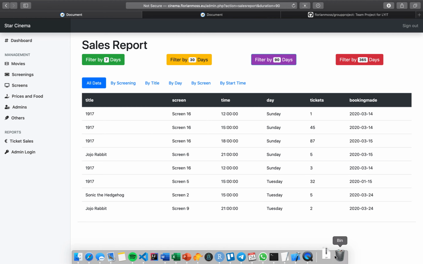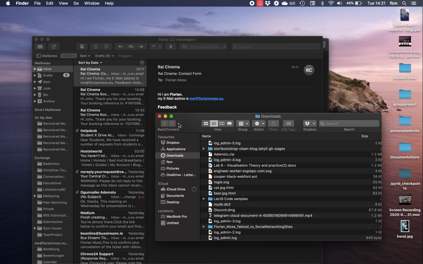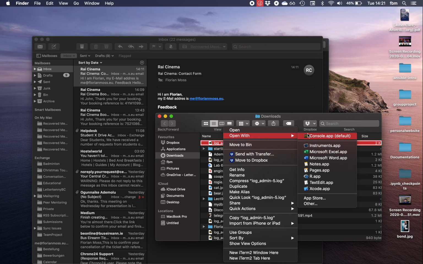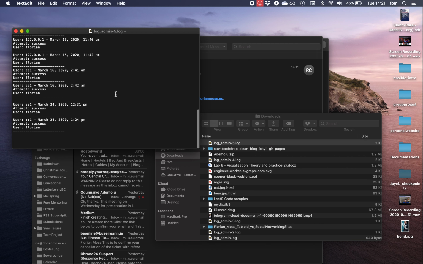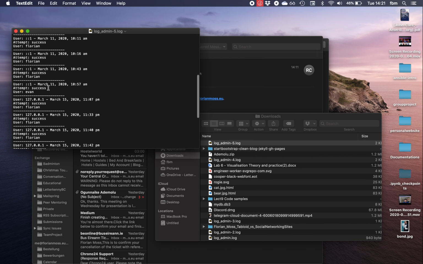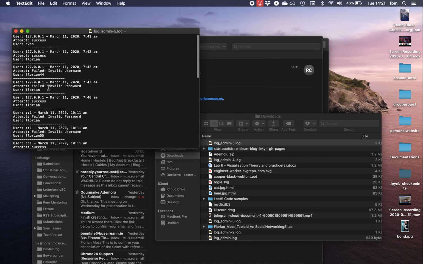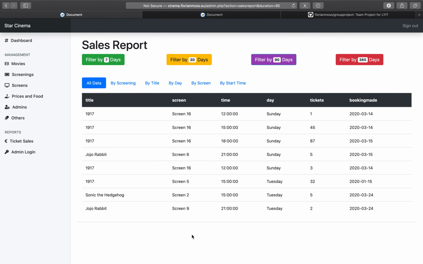We also have an admin login log, which will be downloaded. So we can go in here and look at it. We want to open that with TextEdit. You can see there are all the logins, all the success messages that are in here, what time somebody has logged in. You can also see when somebody has failed with an invalid username. We've demonstrated that, of course, in the last session already.